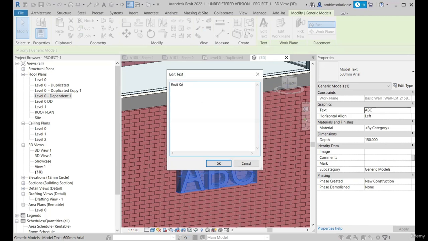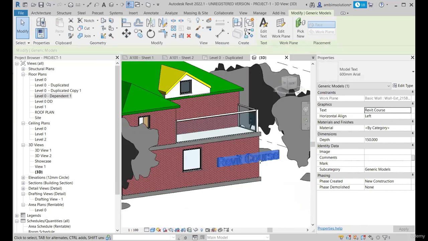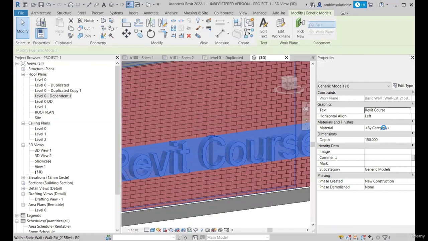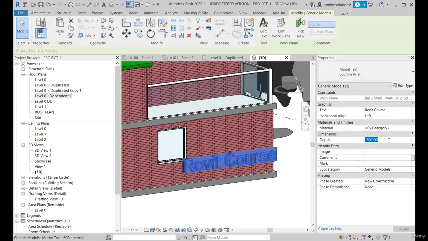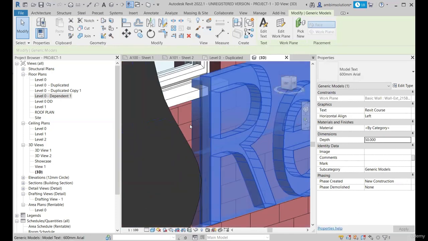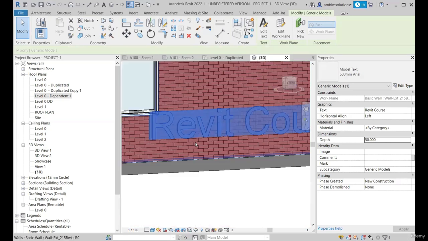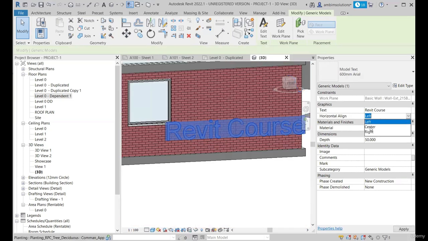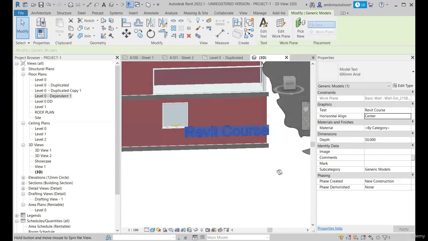From here you can see you can adjust the text as well. So what does the depth mean? Here we can see there is a depth of 150. If you change it to 50, the thickness of the text changes, so the thickness of the text is nothing but the depth. You can change the alignment as well. If you want the alignment to be horizontal, center, or right, you can keep it.